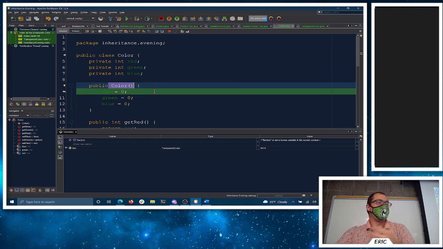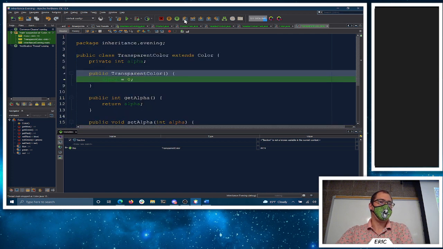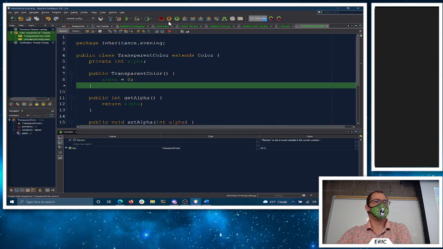It happens automatically if there is a no argument constructor, which is cool. You want this to happen because you need these values to be set. You need this constructor to run before we can be one of those. Because if we don't have values, bad things can happen. Then I come back and I set my alpha here.